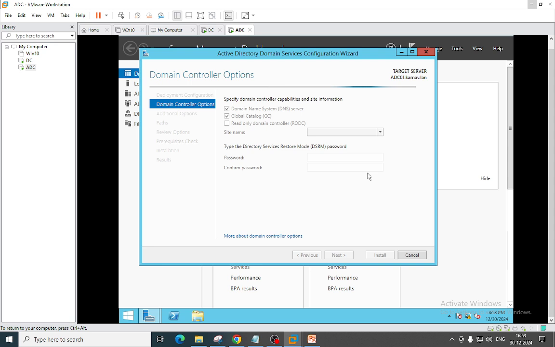Searching some information. Okay, so this is already selected. You can't do this. If you want, you can remove this, but it is a good idea to keep this as a global catalog as well. Nowadays people are making every domain controller a global catalog. So don't modify anything here.